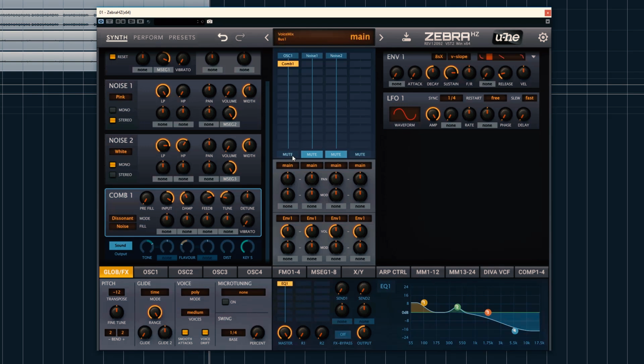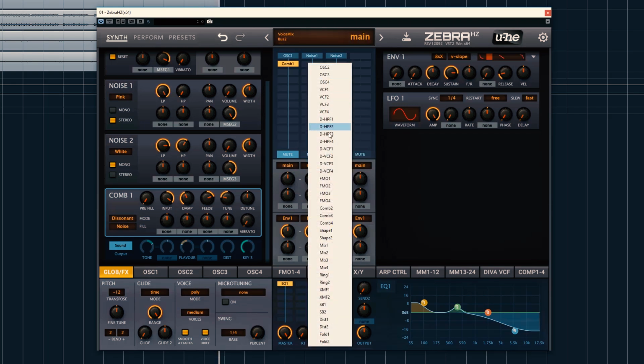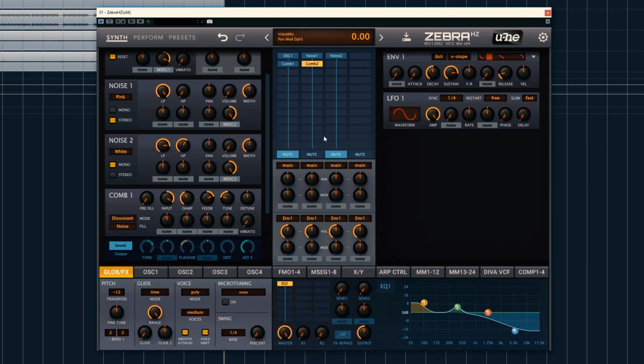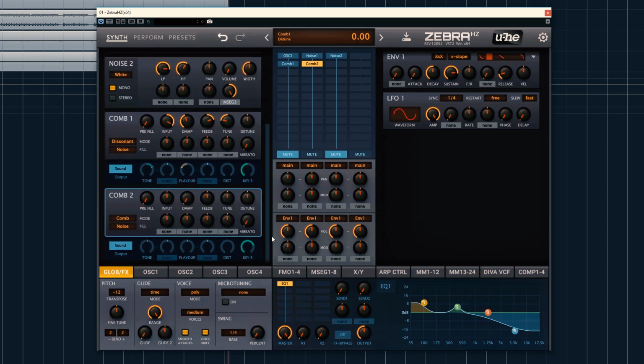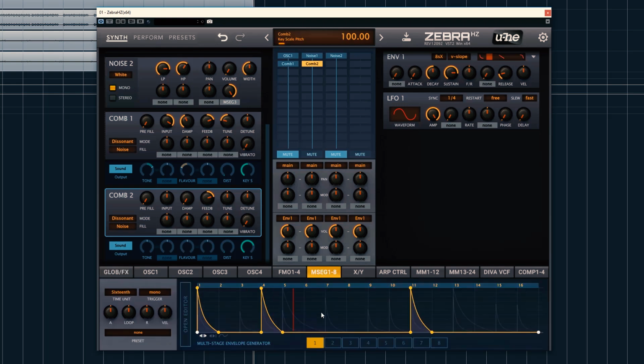Okay, I'm fine with that. Let's move on to our snare and let's do some tone shaping here with the comb as well. So same thing, we're going to go for the dissonant noise and feedback. So let's open this up so we can see it. Right, and obviously we need some of that dry signal coming through.